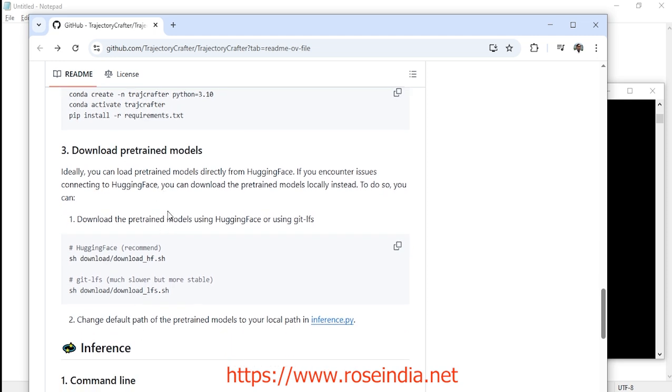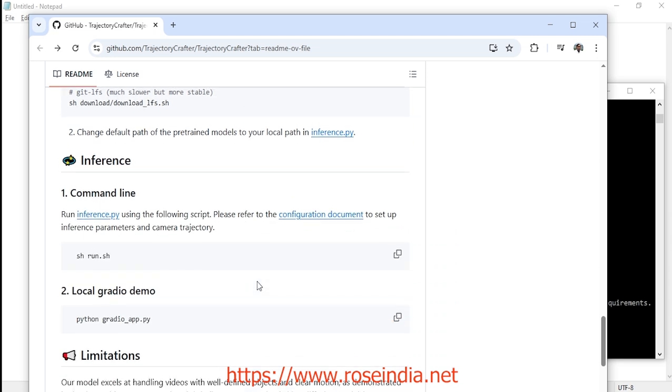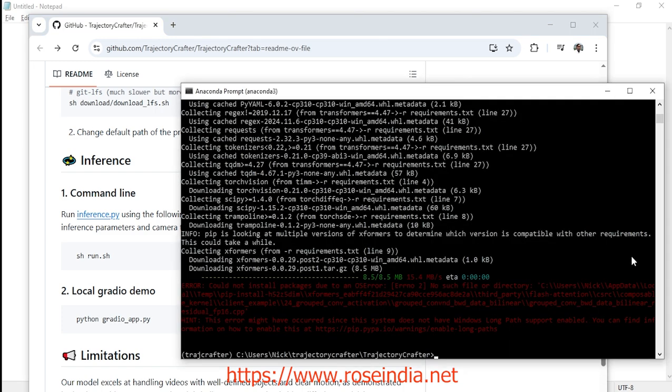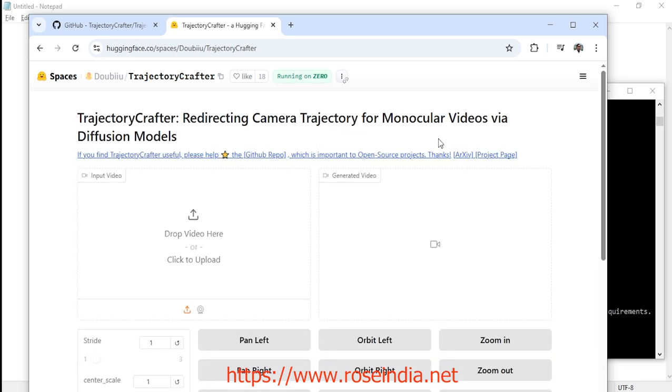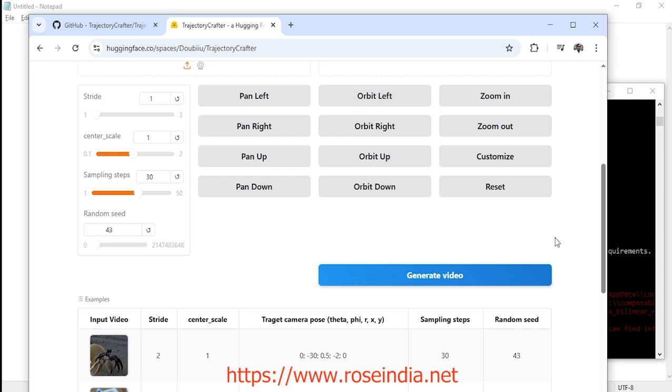You can also download these models, and then finally we can run the interface using sh run.sh, or if you are running it through Gradio, you can use python gradio_app.py. So this is the URL to check TrajectoryCrafter online, and these are the different samples here.